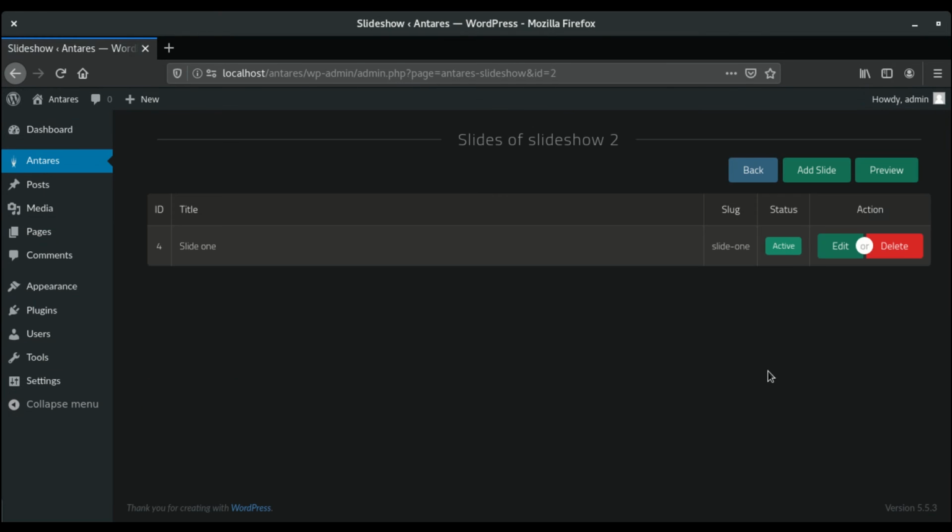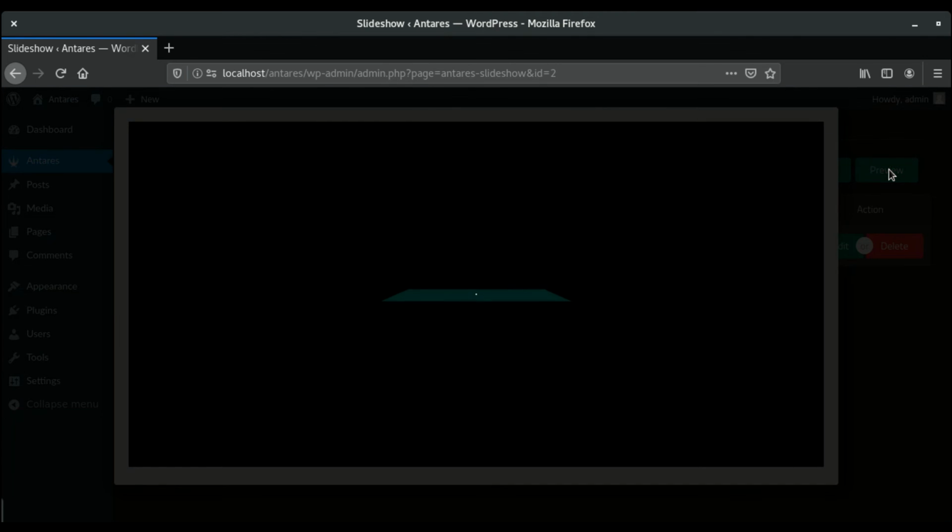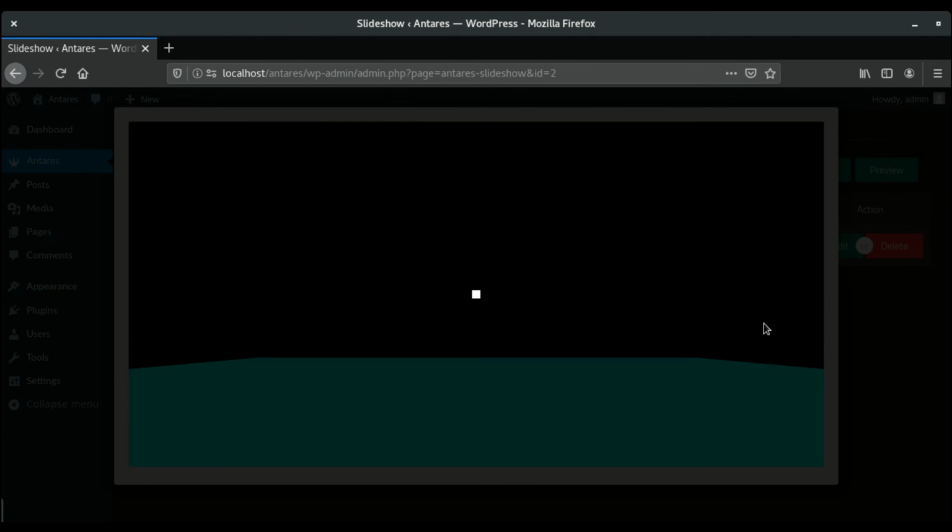After saving the slide, it will appear on the slideshow page. And also a preview button shows up at the top right corner of the slides list. By clicking this button, a new window will display a preview for the slideshow, slide by slide.